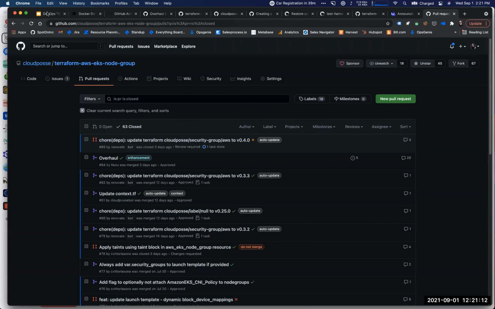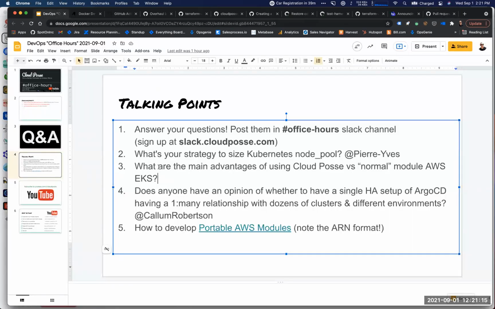All right. Any more questions to follow up on that? Advantages, disadvantages to using Cloud Posse versus the AWS community modules? All right.